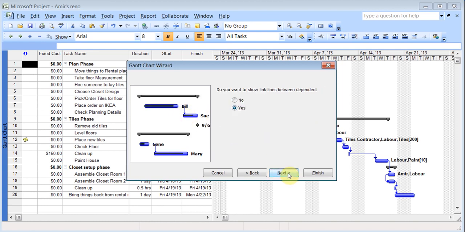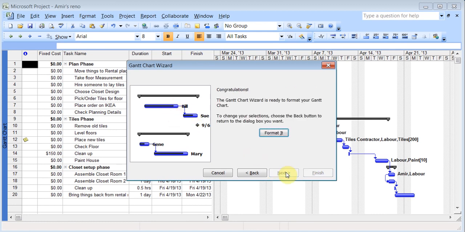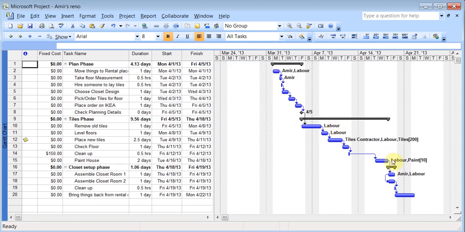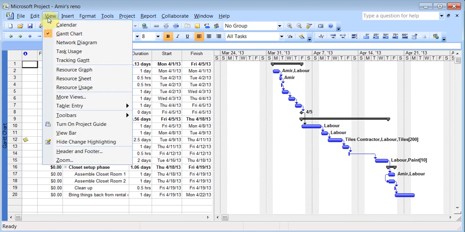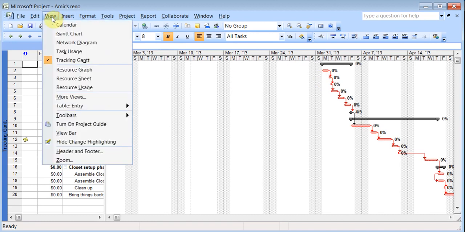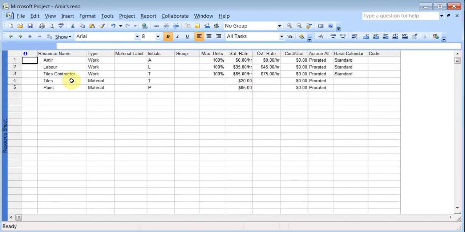I can click Next. Do you want the links? I want the links. Next. And I can format it and click Exit Wizard. Now that information is added here. You can also go to View, and you can view your Tracking Gantt. So you see the Tracking Gantt is showing you the percentage of the jobs that has been done. And you can come back to View, and if you wanted, you can see Resource Sheet.